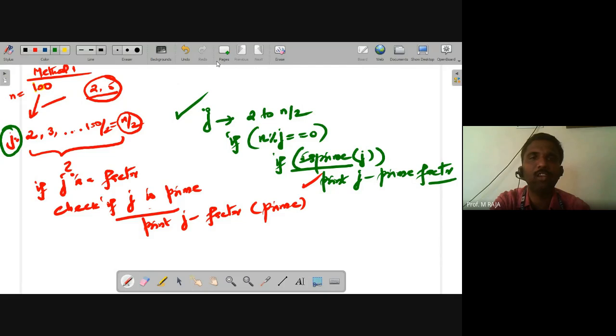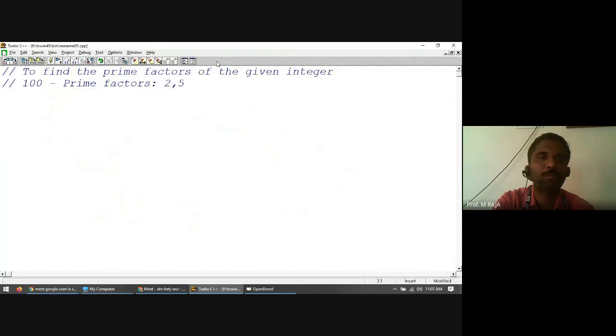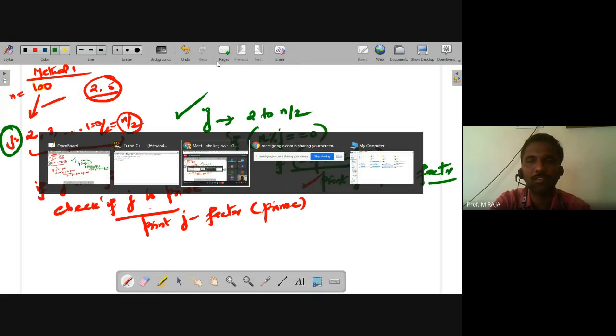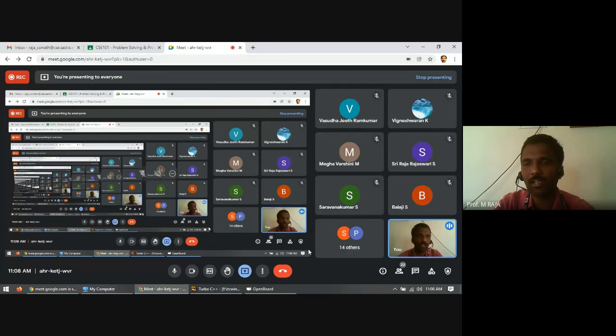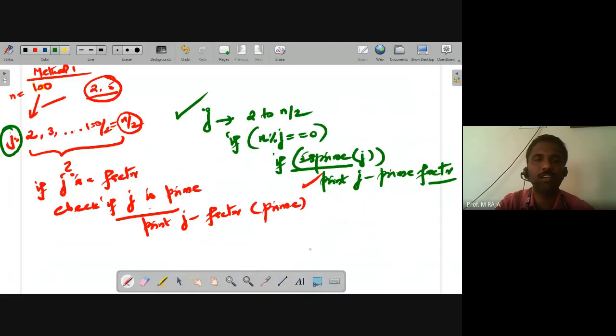Then I will tell you the second logic to find out the prime factors of n in another way. Let us include the header file #include stdio.h. Then writing a main function, int main. Please check, we have already written code to check if the given number is prime or not. So we are going to write once again a separate function so that we can call that function inside the main function. We can simplify the task.